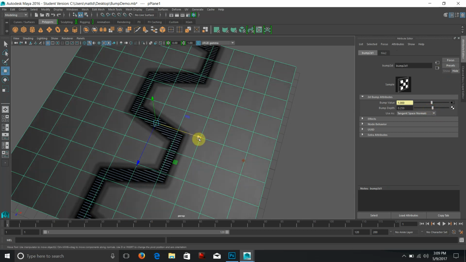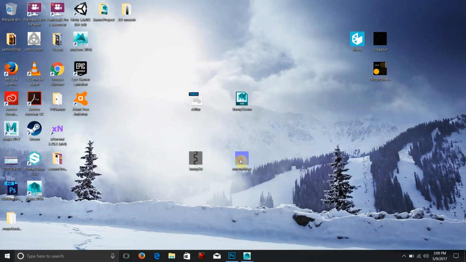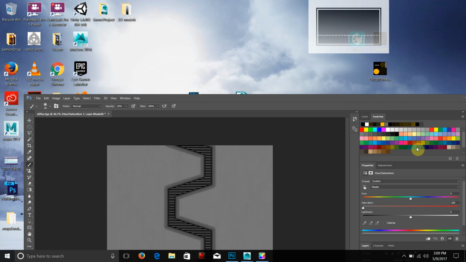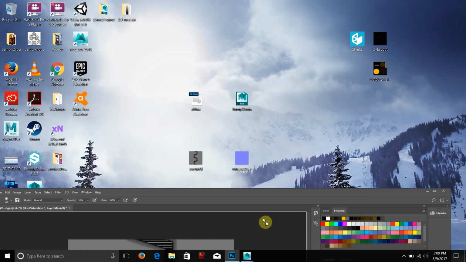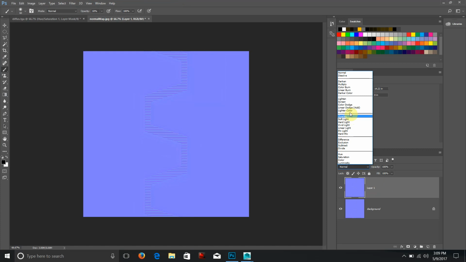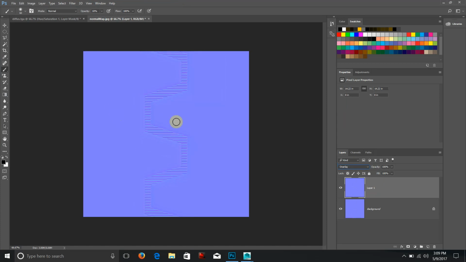If you want to intensify your normal map, a good trick is to open it back up in Photoshop. So let's do that. There we go. I hit Control or Command J, and I usually set this to overlay, and that will actually brighten it up a little bit. That's a little trick the pros use just to bump it up.